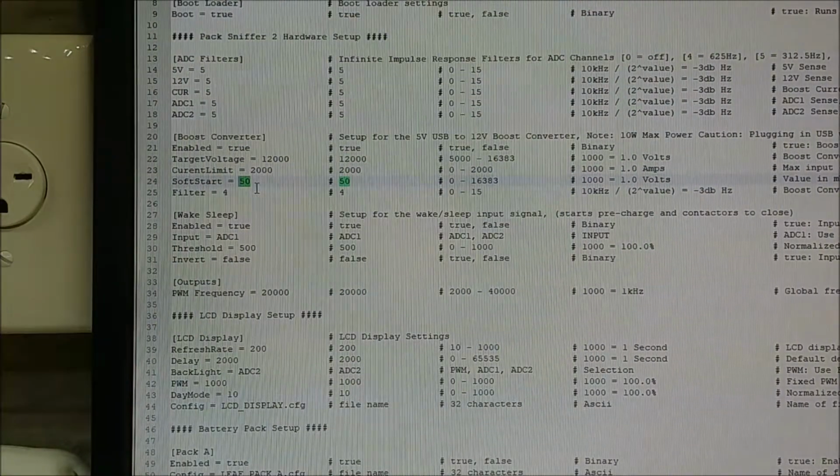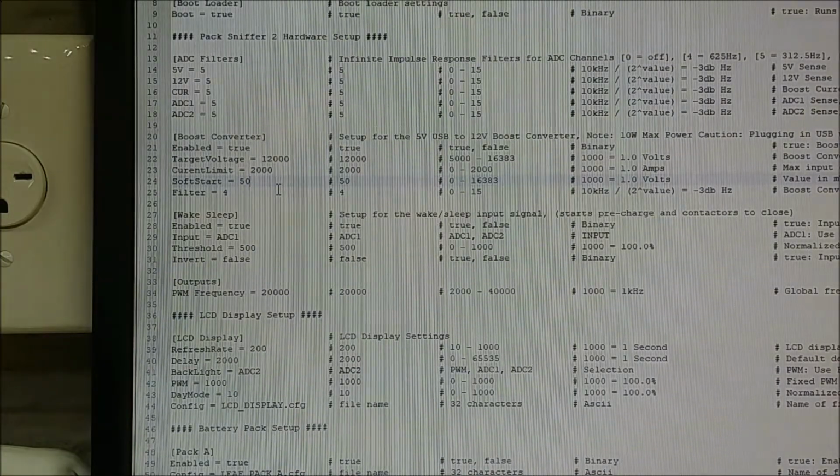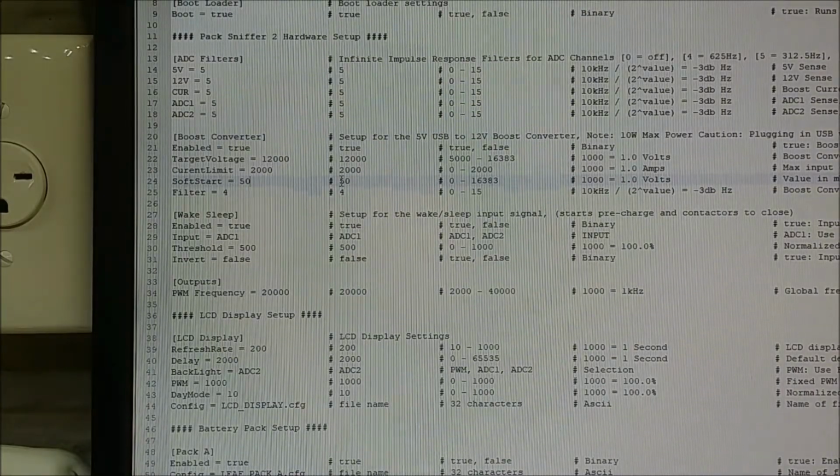Soft start, I would just leave it at 50. That's just how quickly it ramps up. If it needs to be faster, you can lower this value. If you can handle a longer curve up, then you can change that to a larger value. But these are all like the general ones.